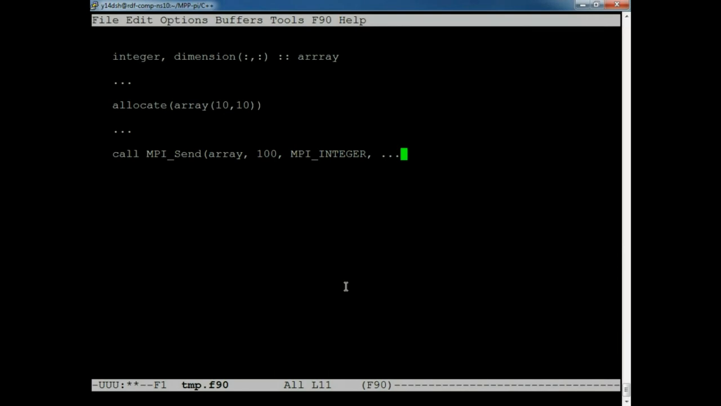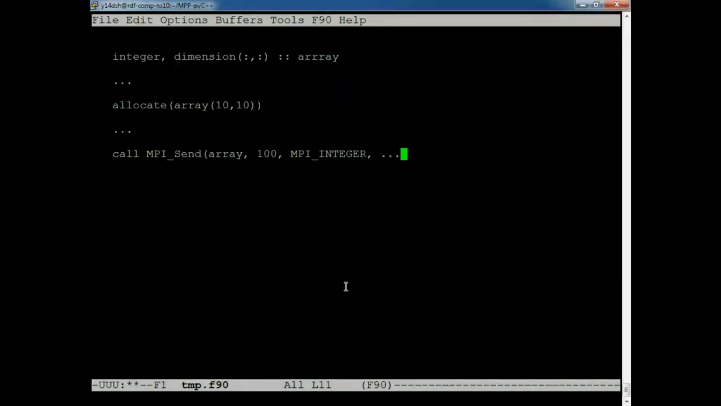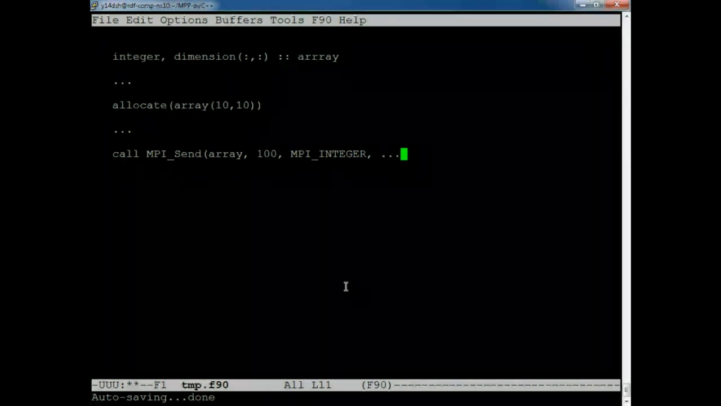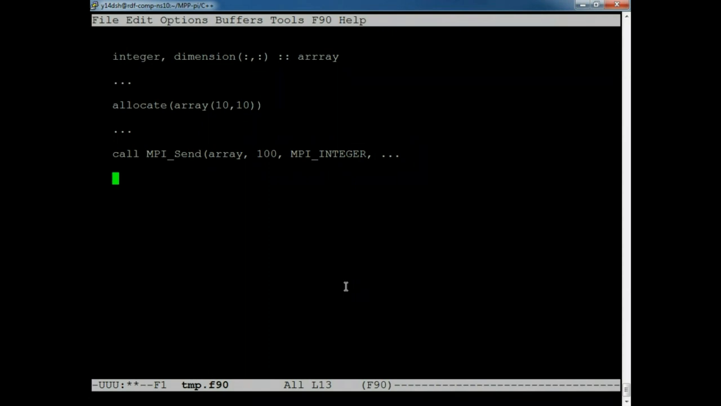And that works because if you were a purist, you would reshape. But if you're an old Fortran programmer like me, you know that the array is just a block of 100 integers, and it is defined in Fortran that a 2D array of 10 by 10 is actually just a single contiguous block of 100 integers. So that is legal to do. It works. If you were a real purist, you would do a reshape, but there's no need. The reshape is done for you. And for receive, it's exactly the same. For receive, you would do call MPI receive of array.